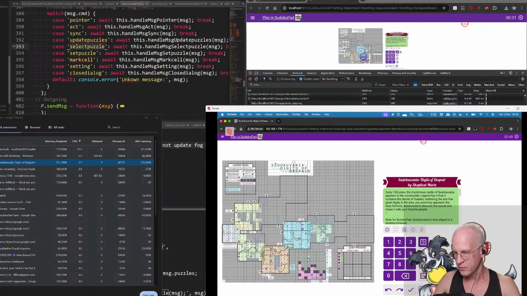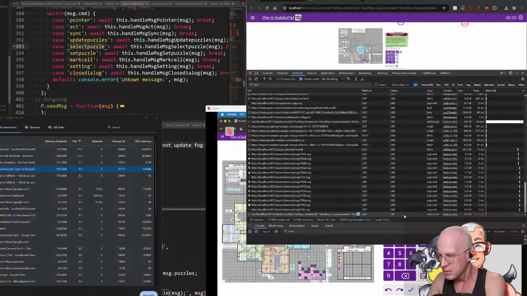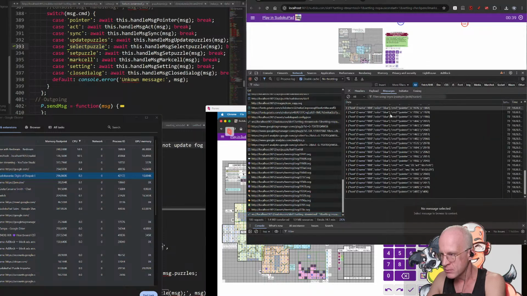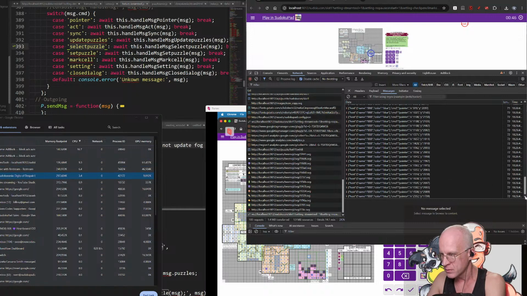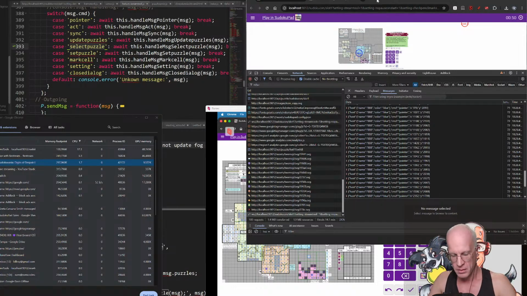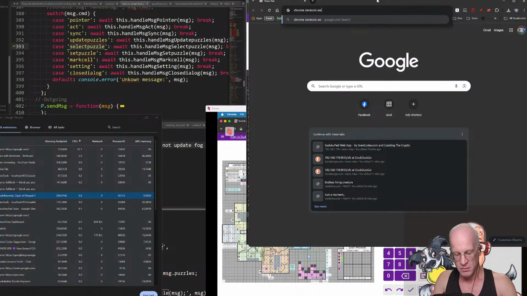So if I move here, now it doesn't show us the activity on the socket, which is in here somewhere. Ah, no, here it is. Okay. I don't know why it's not auto-scrolling to the top. Can I, Chrome, DevTools, WebSocket, auto-scroll?